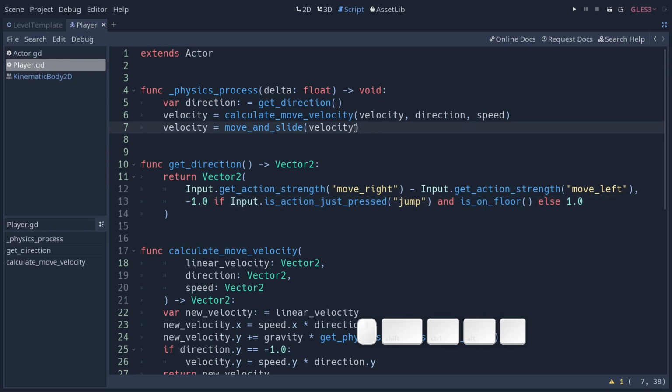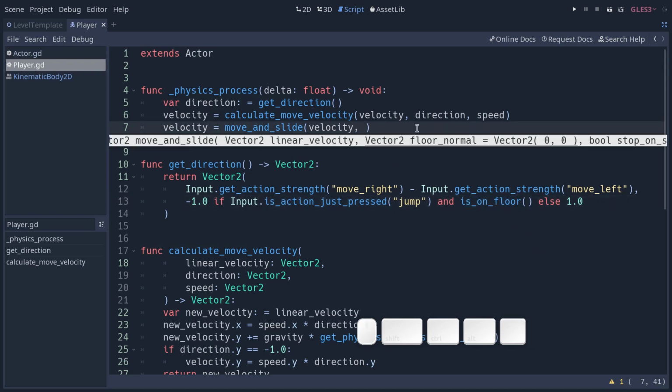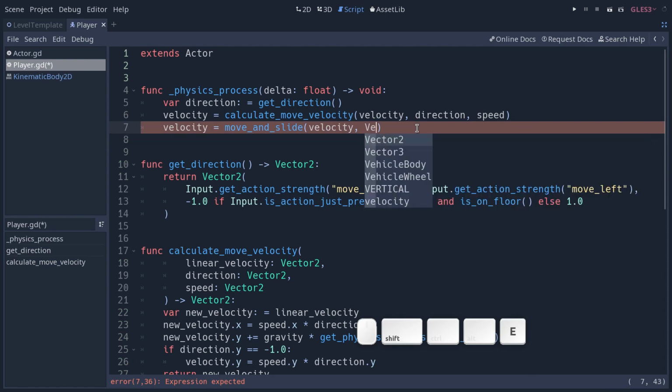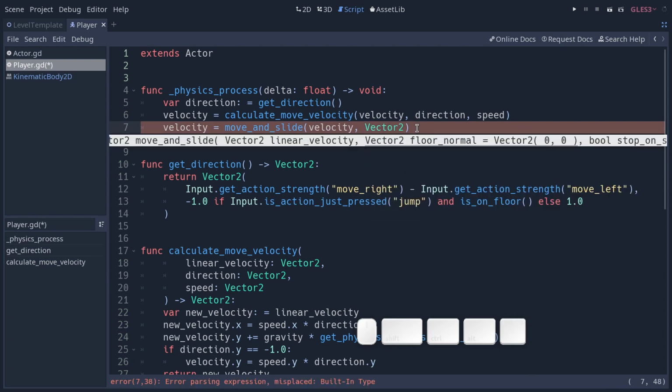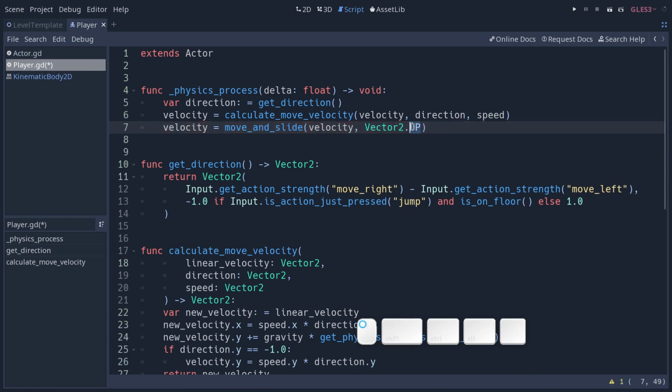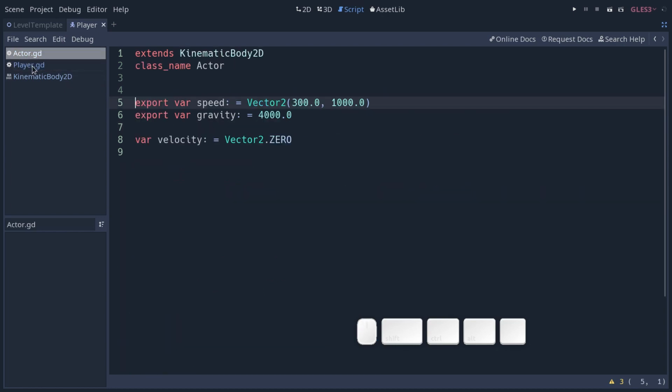So we have to pass in that second parameter, the floor normal here, and it's going to be a Vector2 pointing up. So you can use Vector2.UP, which is a constant defined on the Vector2 class. It's a Vector2 with a value of 0, -1, like so. We can use this Vector2.UP constant in every one of our characters when we use move and slide, or we can define a new constant on the Actor class.